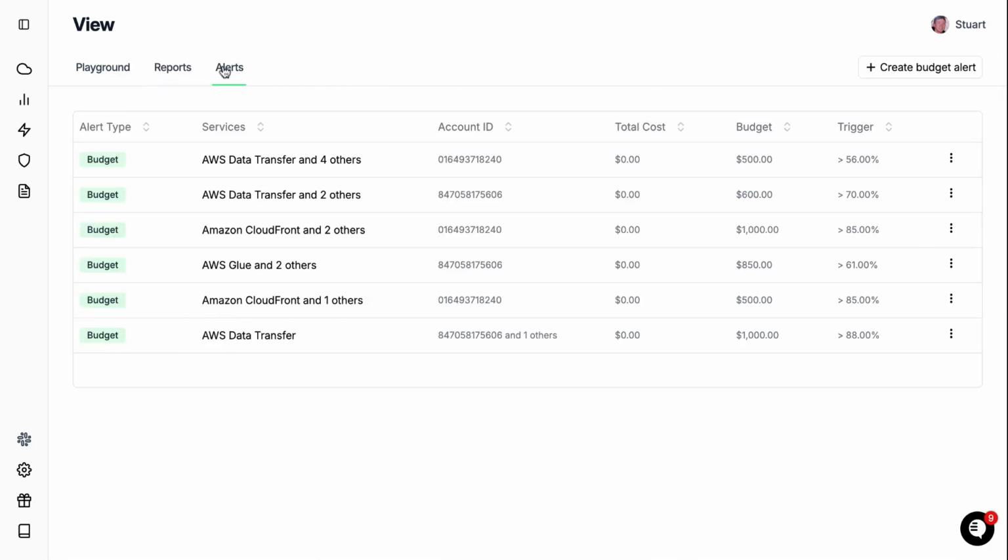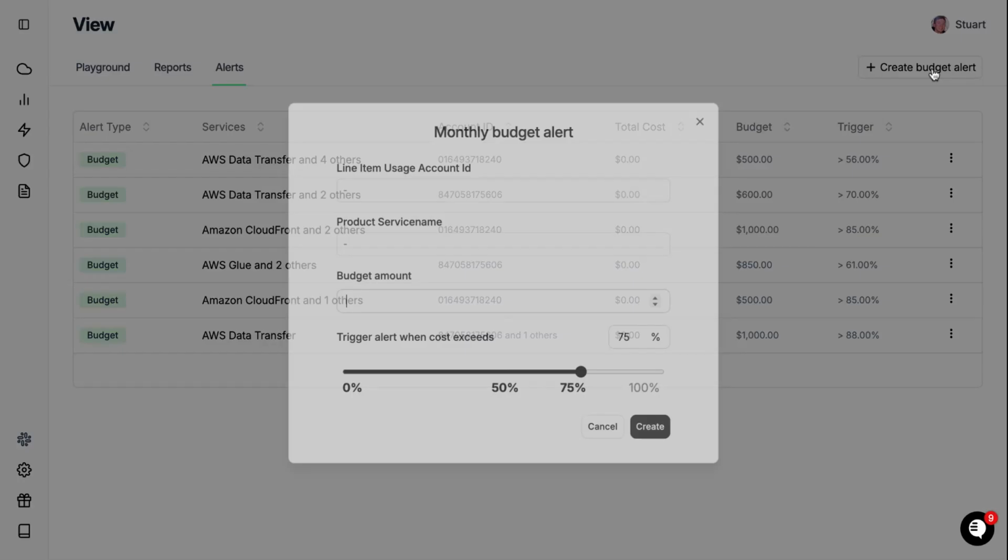One other really cool feature for Pump View is the ability to have anomaly detection and alerts. A lot of times companies that we work with are spending $15 on whether it's S3 or EC2 or CloudFront or CloudWatch, and all of a sudden they're spending thousands. And obviously it's rare, but when it does happen, it matters a lot. And that's why we created budget alerts, but also anomaly detection.